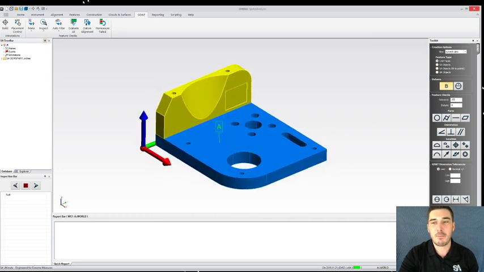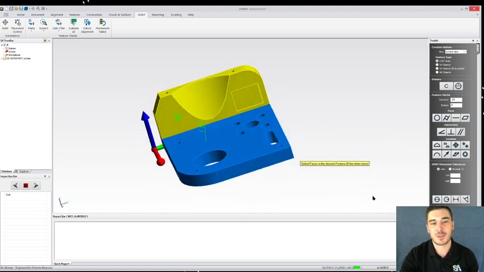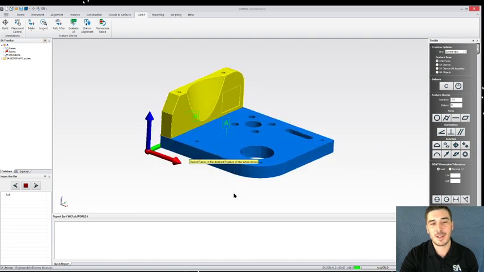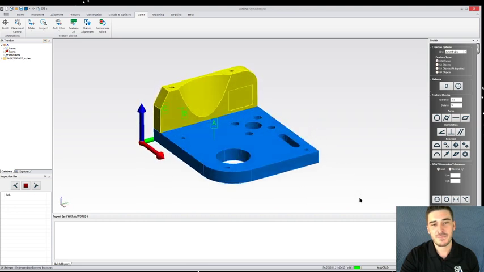Then we'll select datum B, and we'll place datum B right here on the back side, and then we'll select datum C. And you'll also note that as you pick datums, you can actually pick multiple faces for those datums. So for datum C, I'm picking a face up here, and I'm picking a face down here, and then I'll hit datum C.